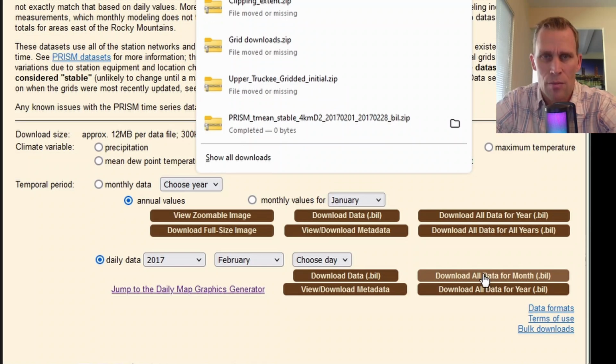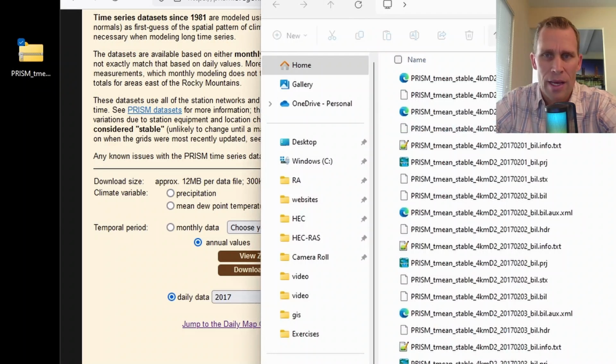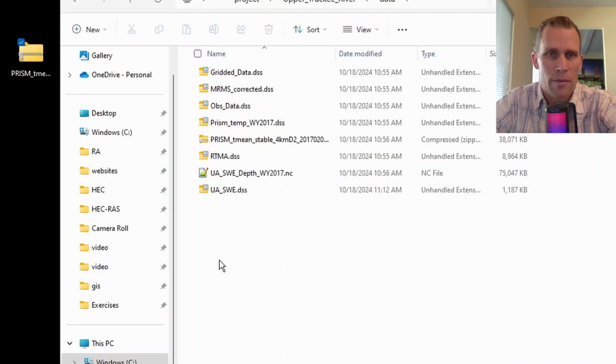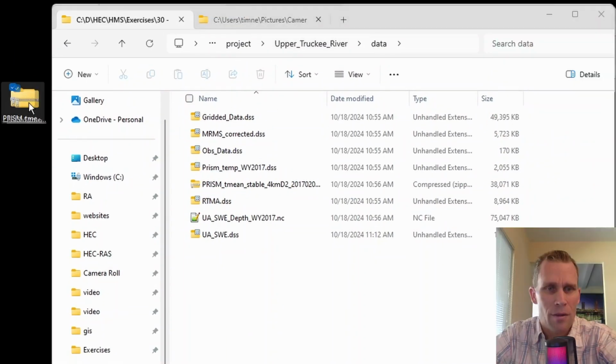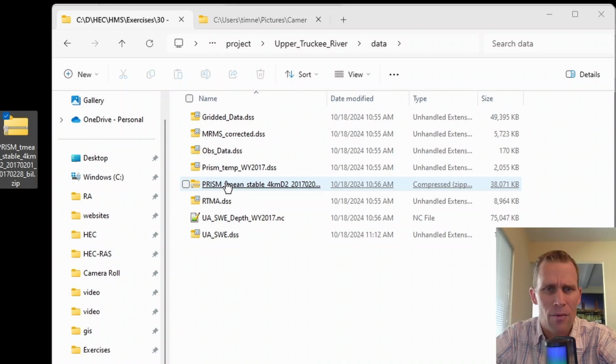This is just going to be February temperature data. And then here is our data. So if I open this up here, we have our .bil files, which we're going to put all of this into the data directory for our project. Let me go there now. Here is the data directory. I'll just drag this zip file in here. And okay, it looks like I already have this in here. Okay, so it's the same file right here. Okay, so I guess it's kind of helping me out.